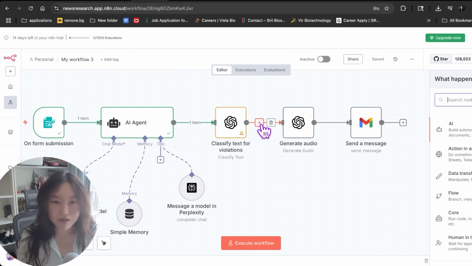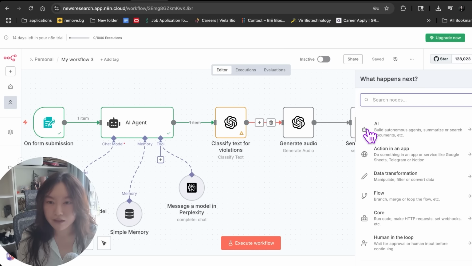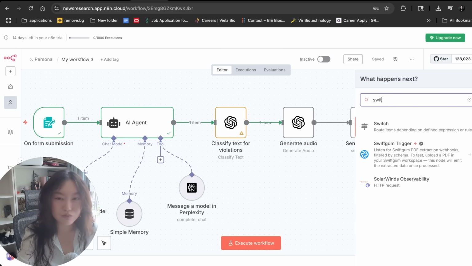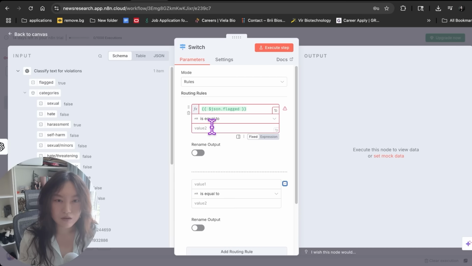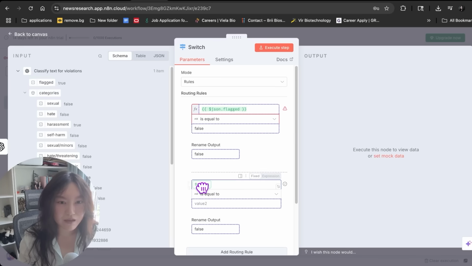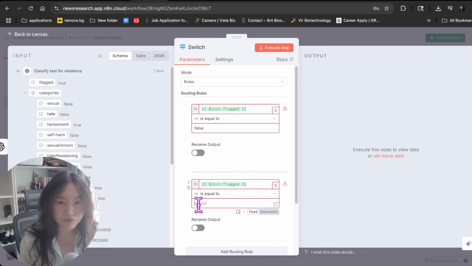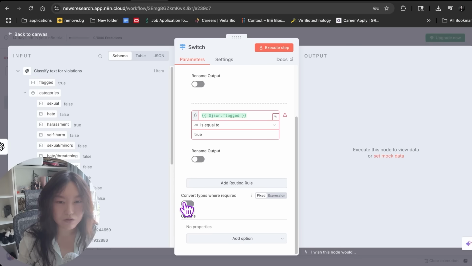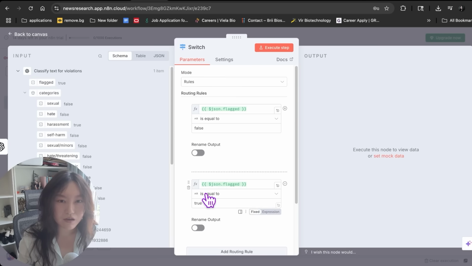So to do this, I'm going to add another node after the violations one. It's called a switch node. What we wanted to do is, if the flag value is equal to false, then we continue on the workflow, while if the flag value is equal to true, then we do something else. And just toggle convert type when required, just to make sure that these errors disappear.